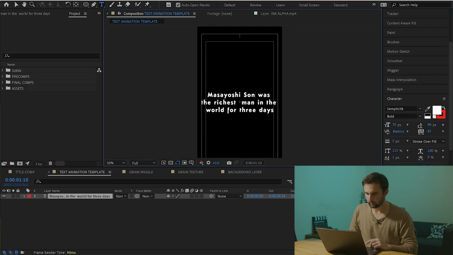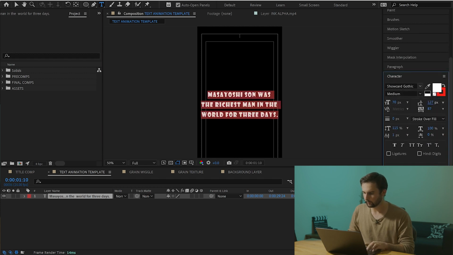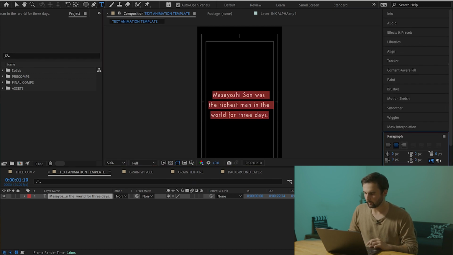I'm going to make Masayoshi Son bold, and I'm going to make richest man in the world, I'm going to make the word 3 bold, but the rest of it can just be in medium. So the same for days. Medium, full stop. Beautiful. I'm going to add some space between the text layers, and I'm going to go to paragraph, and I'm going to make sure that's centralized.